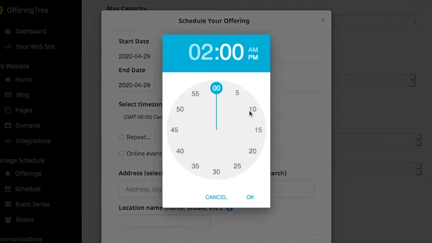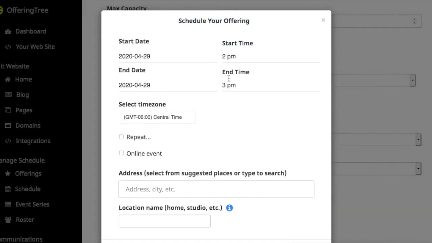Let's say I'm going to start it at 2 p.m. Make sure that the end date matches the start date. The only reason you'd ever want to change this is if you were leading a multi-day retreat, in which case the start and the end date would be different within one particular session. But in this case, since my class is really an hour long, I need to make sure that the start date and the end date are the same. So typically, you don't want to change this. Confirm that the start time and the end time are correct.